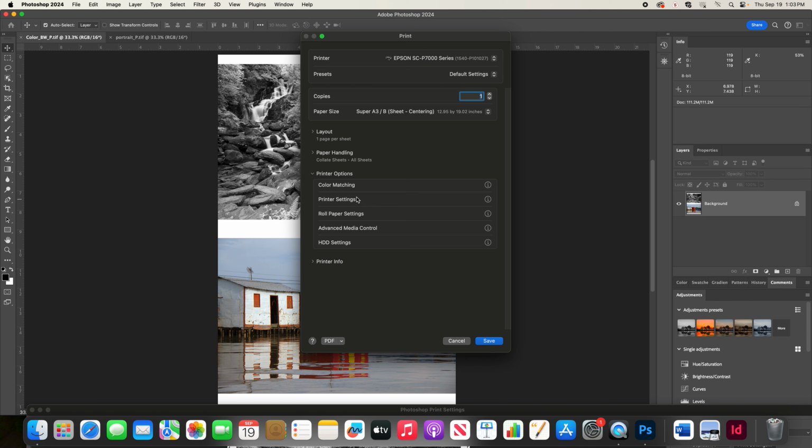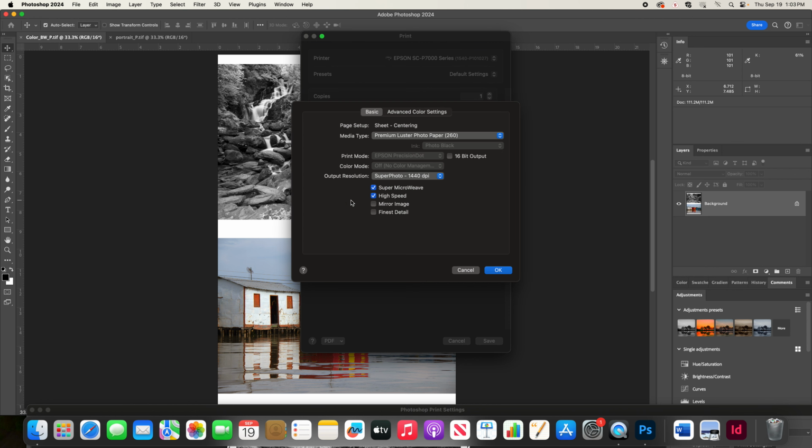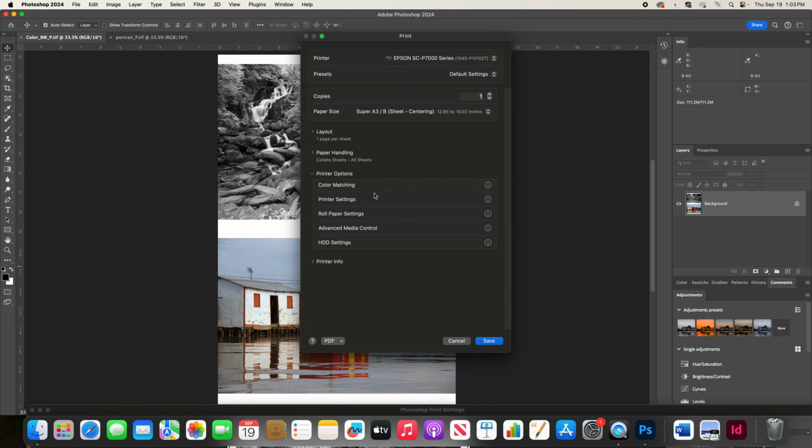So I've got the cursor next to the one that you're going to click. It's under the print and printer options, printer settings. Printer options, printer settings. Got it? So now I'm going to click printer settings.